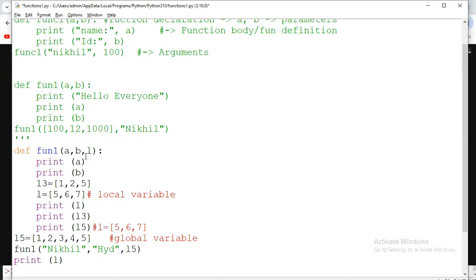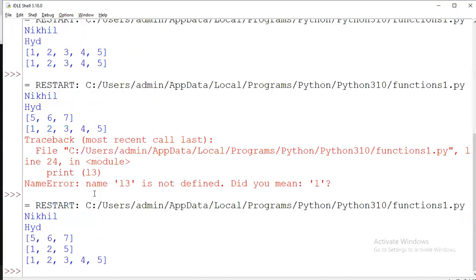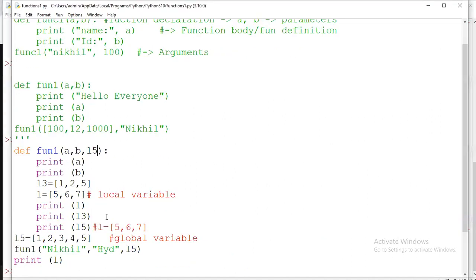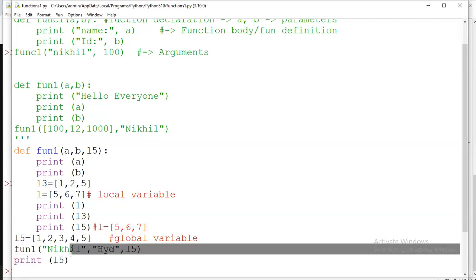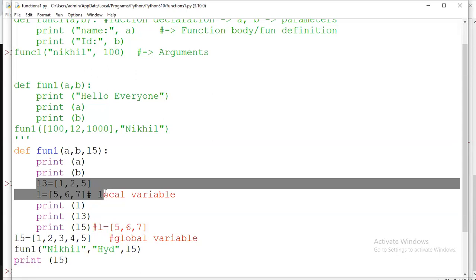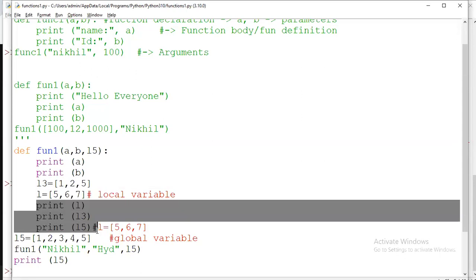I can print L5 inside. I can take L instead. Now I can print anything. See, L is not defined. Okay, sorry. I should not print L here because L is defined, right? L is defined. Outside it is not defined. I can print L5 now. See, what I'm trying to say is this variable can be used inside also. This variable can be used outside also. This variable, wherever you're declaring, can be only used inside. You cannot use it outside. That's the main thing.